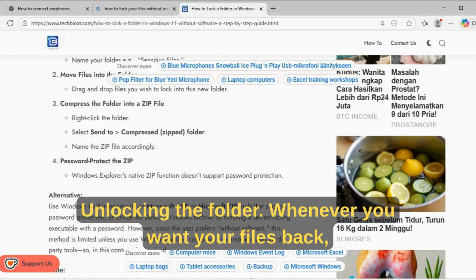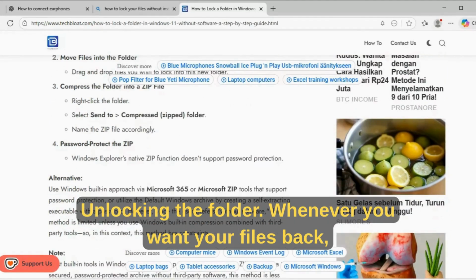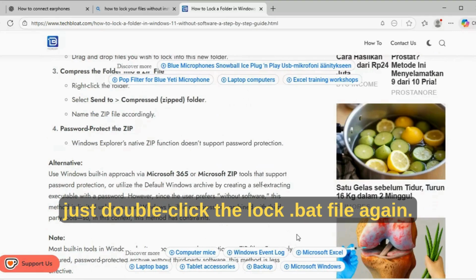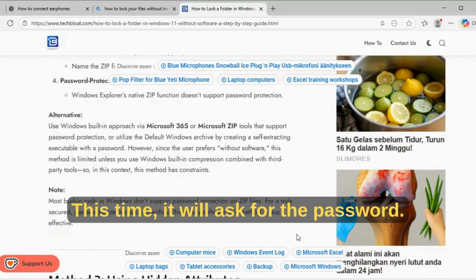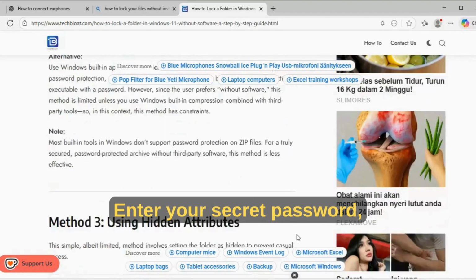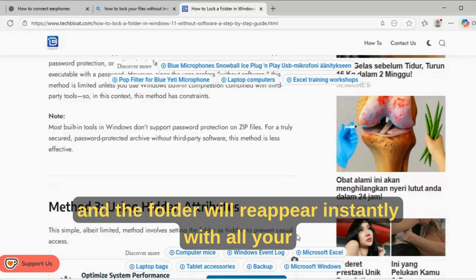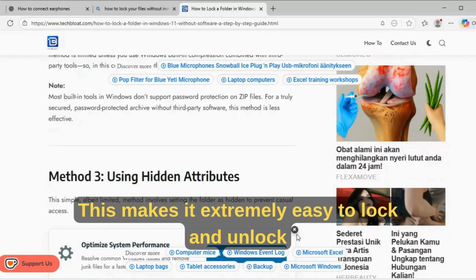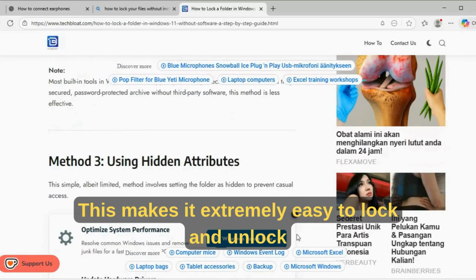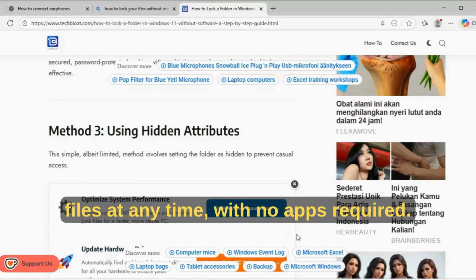Step 4. Unlocking the folder. Whenever you want your files back, just double-click the lock.bat file again. This time, it will ask for the password. Enter your secret password, and the folder will reappear instantly with all your files inside. This makes it extremely easy to lock and unlock files at any time, with no apps required.